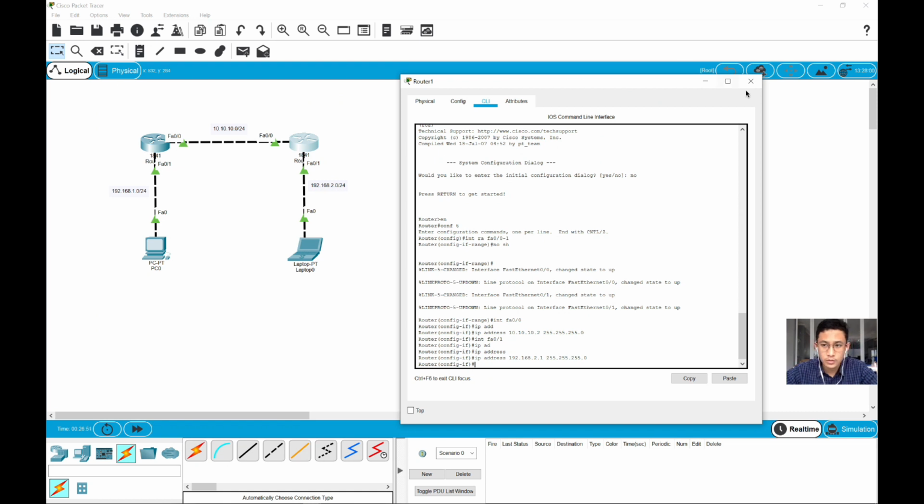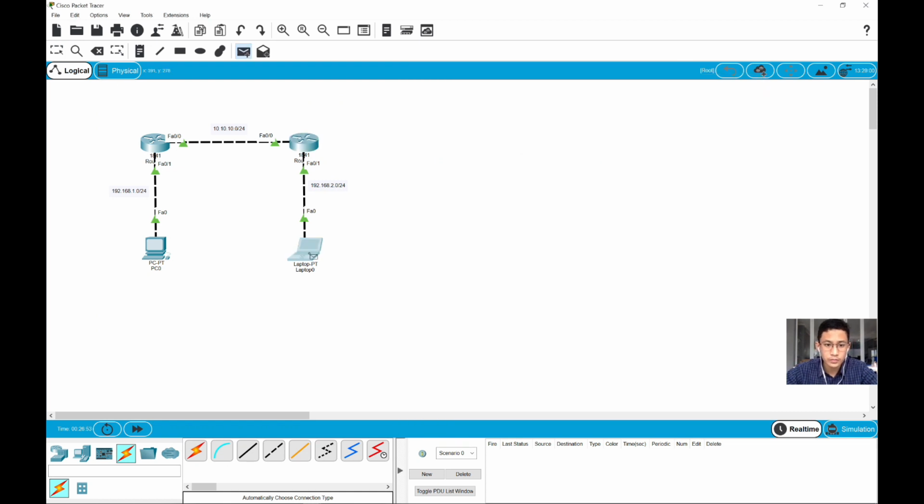Next, we have to ping between the end device and the router. Successful. The router to the end device. Successful. And then these interfaces are green, because we have turned on all of the interfaces on each router, so they are green.